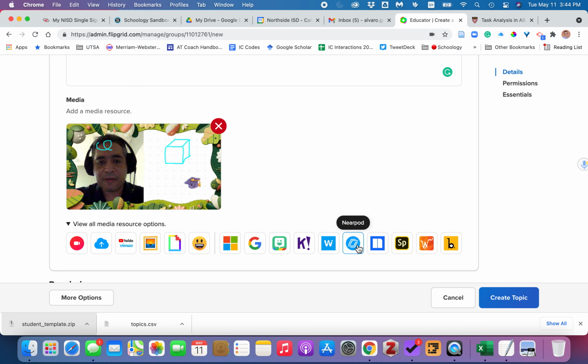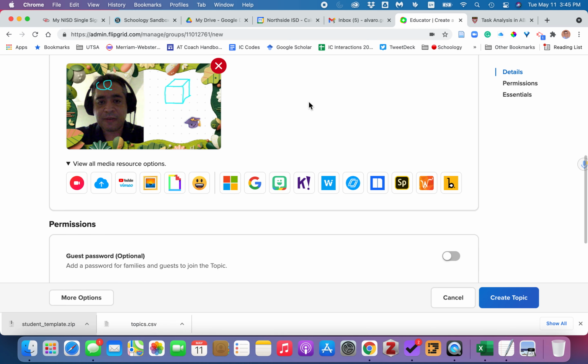Wakelet, a Nearpod, right? A Newsela. So if you wanted them to read an article from Newsela, you could do that. Adobe Spark, Wonderopolis, and then Buncee. I don't see too many people using these three, but all the other ones I do. Not so much this one because, of course, we're more Google than anything else. But yeah, you can add all kinds of media on here.